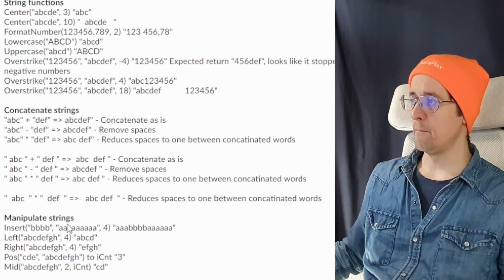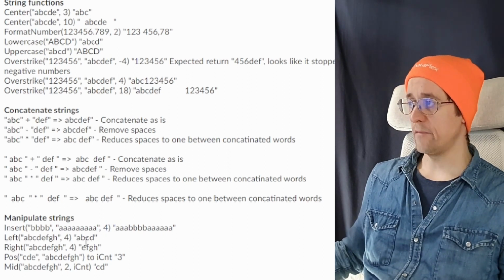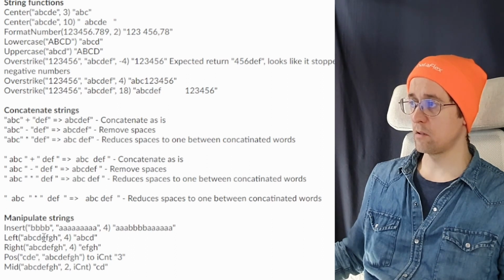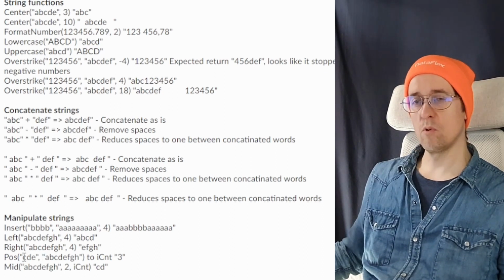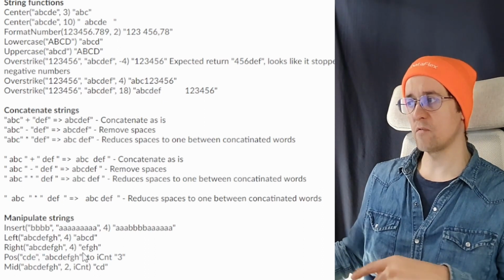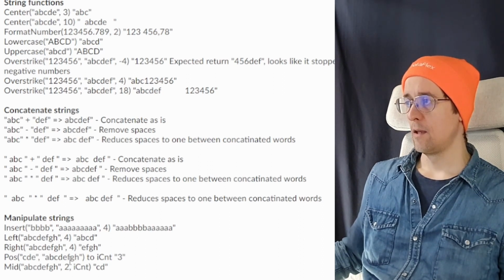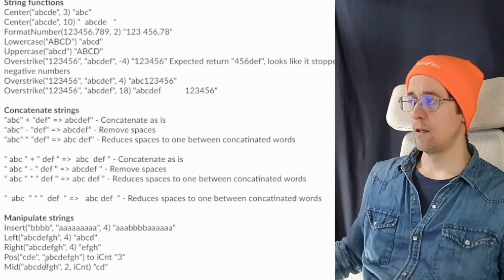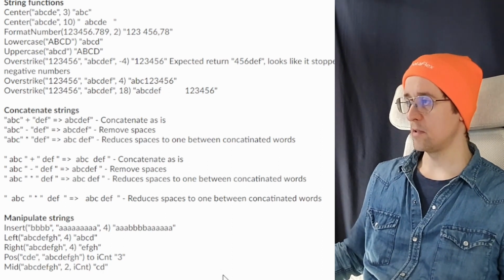And then we have manipulating string functions. So we have insert B in AAAA on position 4. There you have that. You have left, which is just picking the leftmost characters. You have right, that picks the rightmost characters. You have pos, that gives you an integer on the position where the string is found in the main string. So CDE is found at position 3. And then we can do mid. And count is set to 3 in this case. So mid A, B, C, D, E, F, G, 2 characters from this 3 gives us CD. So that works like a charm. That's really useful in many cases.